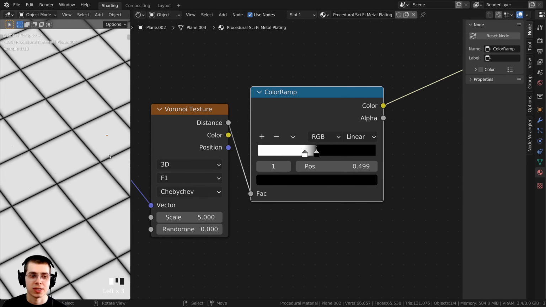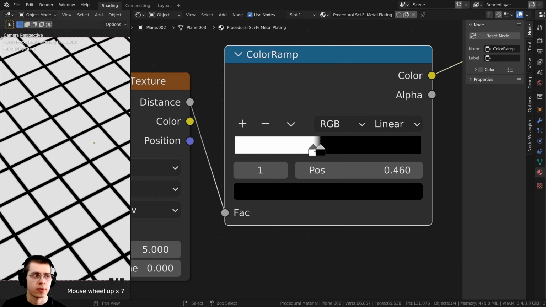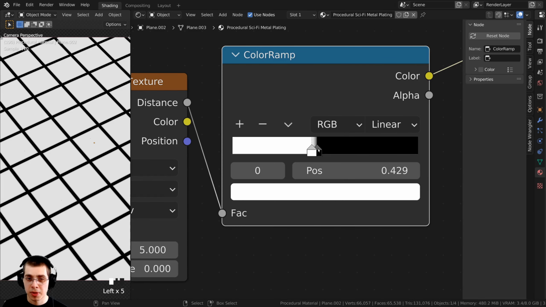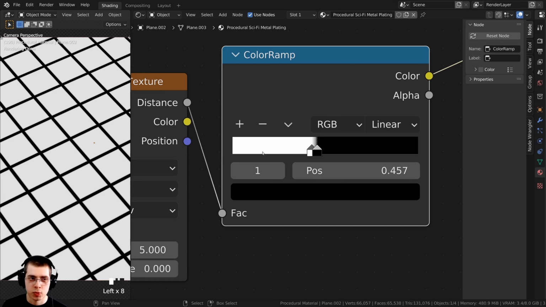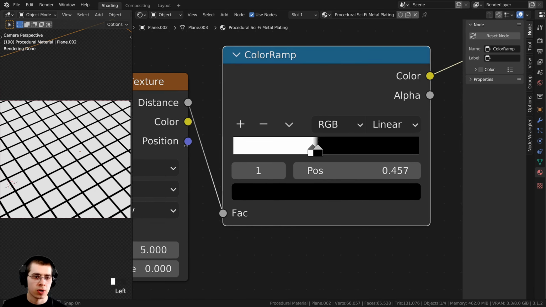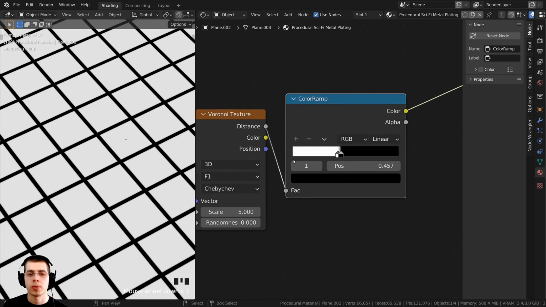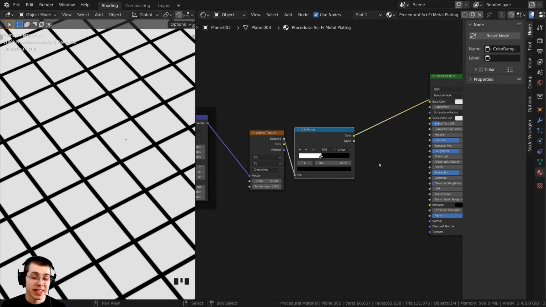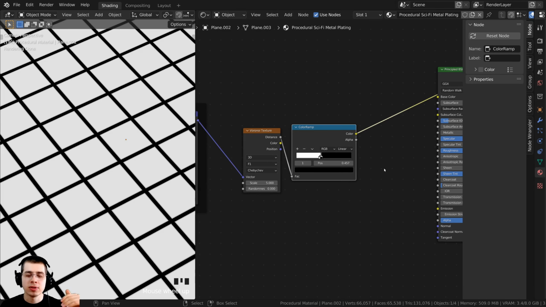So there we go. Now we're getting all these squares, sort of like a checkerboard, and I'm just going to bring these together very close. So I'm just going to stick both of these tabs, the white tab and the black tab, right about there. So you can see that is very sharp now, and so we now have this really cool texture with all these white squares.